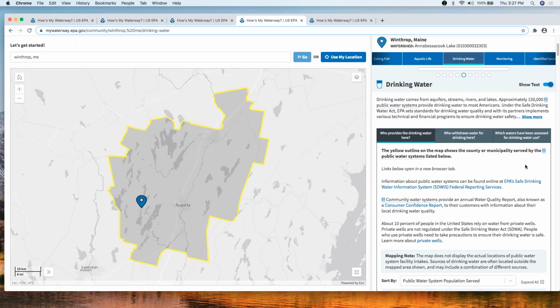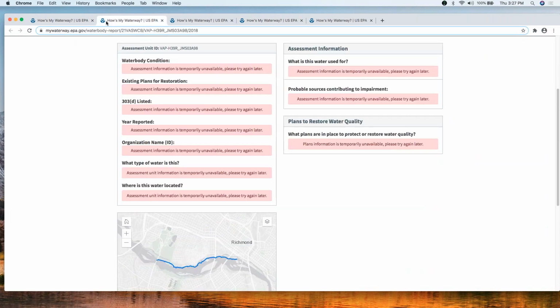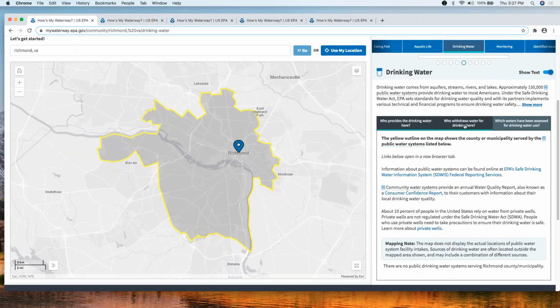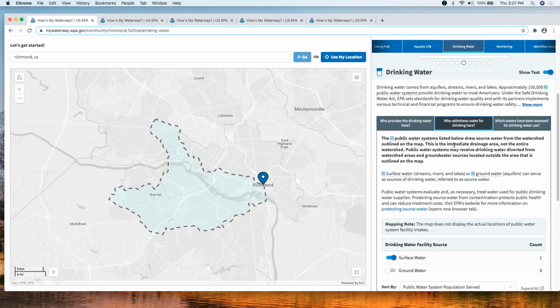Okay, the next tab, turn off the text. The next tab is who withdraws water for drinking here. And let me go back to Richmond because that's where I was before. Okay, so now this tab is going to show who is withdrawing water from this watershed for potential source of drinking water. And so on the drinking water tab, we don't have any location information, but we just have the outline of the watershed or the county.